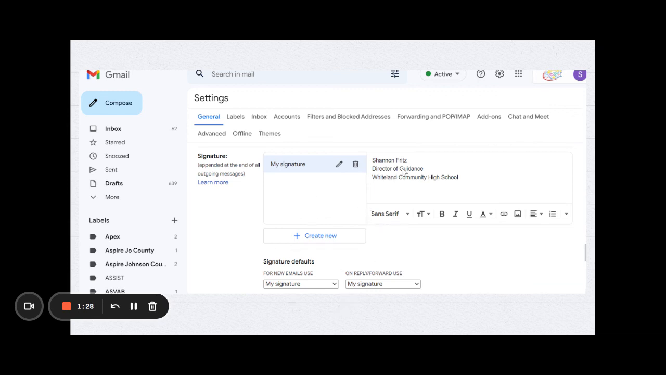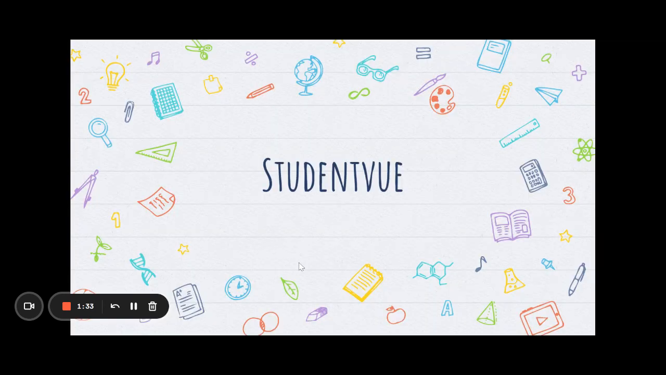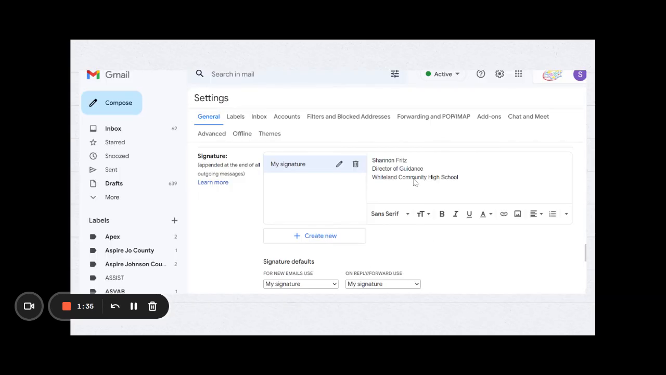If you already have a signature, you can just edit it here. Like I could go in and change it to Mrs. Fritz, for example, instead of Shannon Fritz. You don't have to have a signature. We would encourage you that you do that. This is where you could change your grade level. Just make sure the signature that you have is accurate. If you just want to put Whiteland Community High School student or WCHS student, that's fine because we won't have to change that every year.